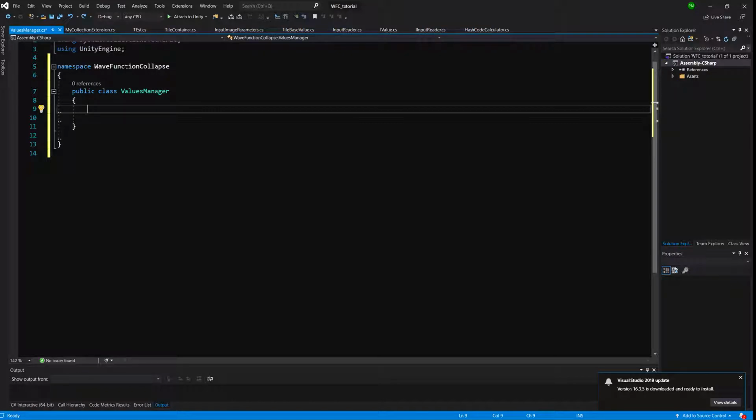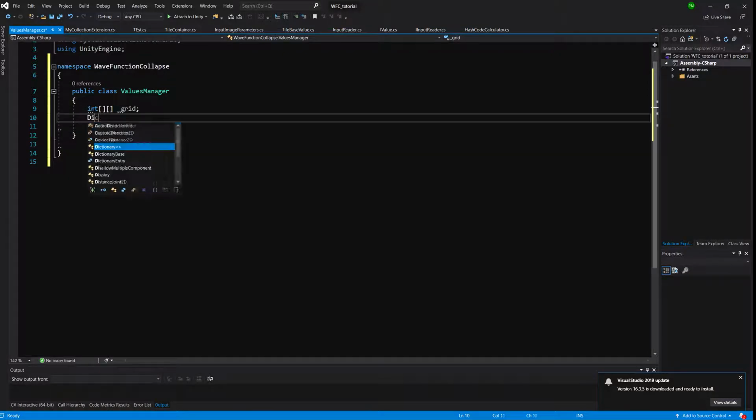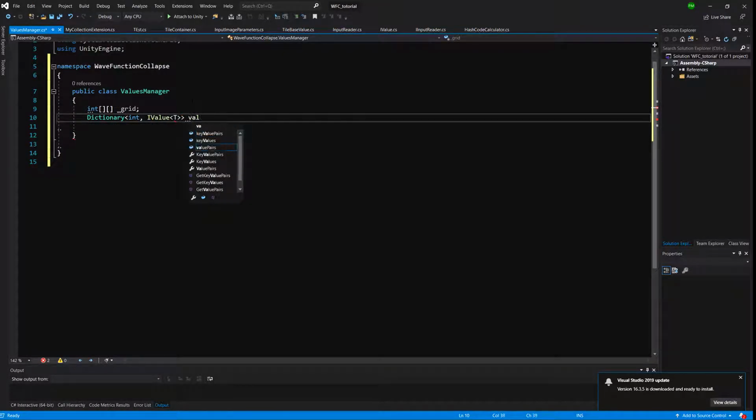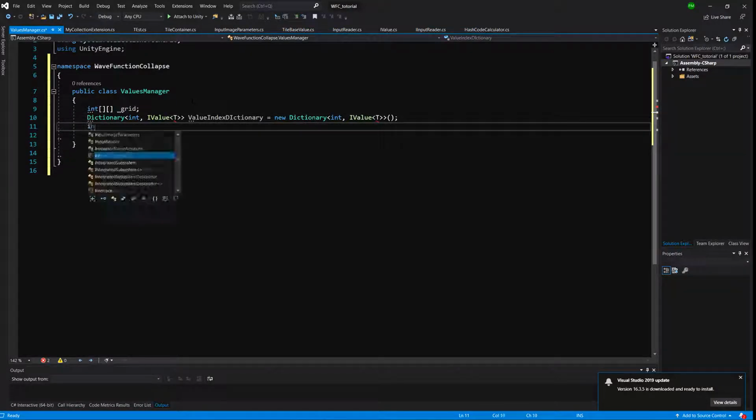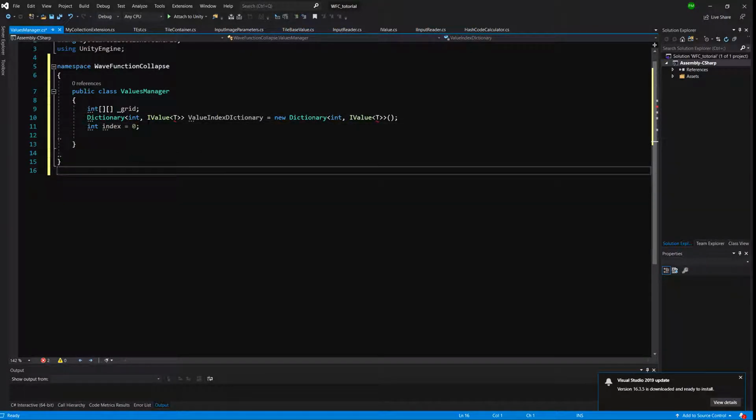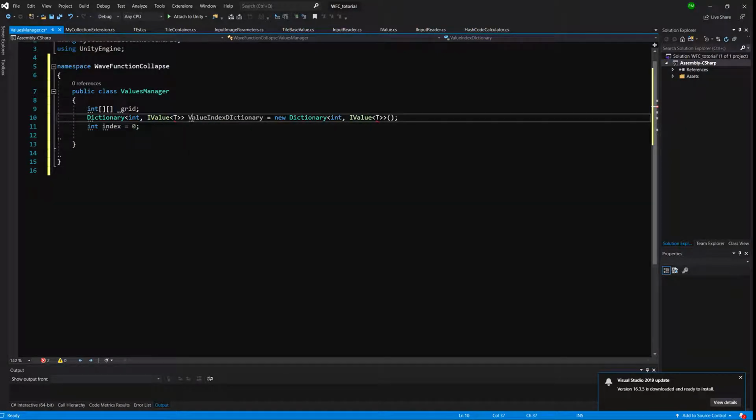Let's create a jagged array of ints to store our mapped values. We call it grid. Next, we need a dictionary that will keep the mapping. For every value, it will assign a unique integer value, and we will call it valueIndexDictionary. And we need an index integer value. We will be using index to assign new key values for our valueIndexDictionary. Let's change the letter to a small v.